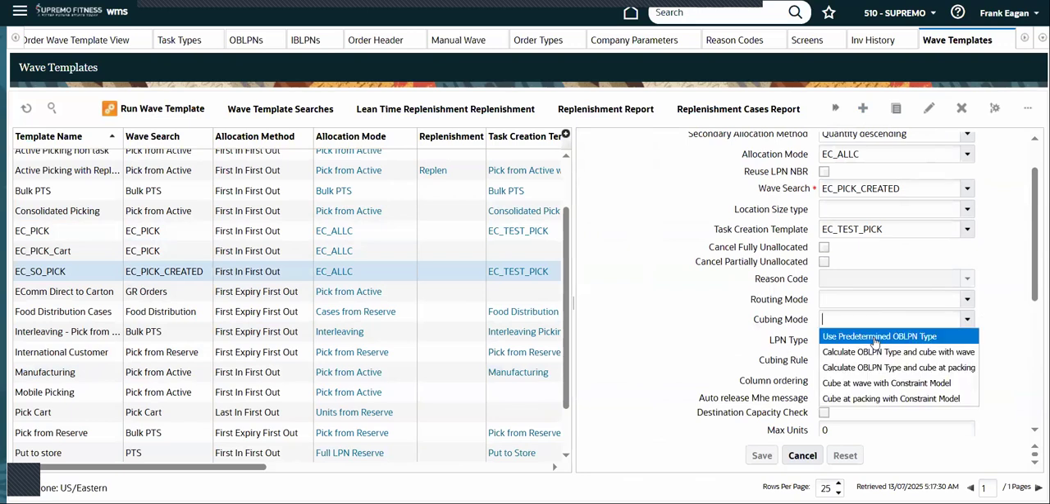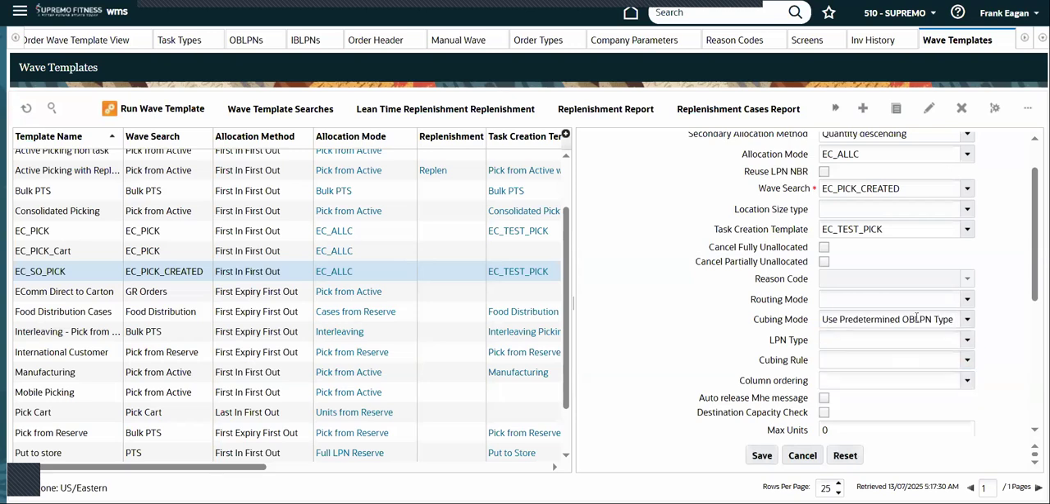We can use predefined OBLPN types to generate OBLPNs, or you can go with calculating. You can allow the system to calculate the dimensions of the pick and of the allocated quantity, and it will take an OBLPN type accordingly, based on the dimensions you have given on the OBLPN type. So we'll first do it with predefined OBLPN types. The OBLPN type that we have, you can decide it here. I'll just give you a box.